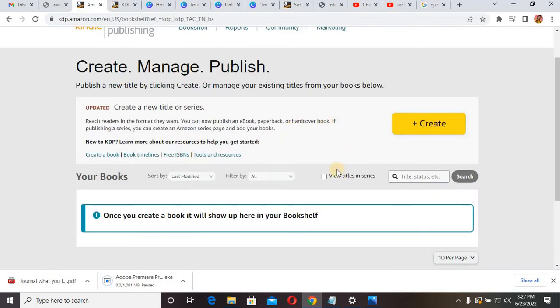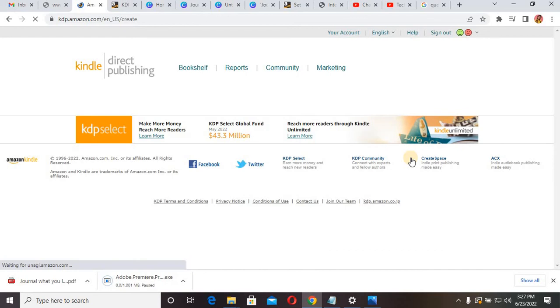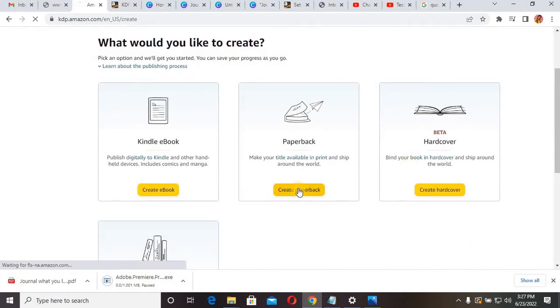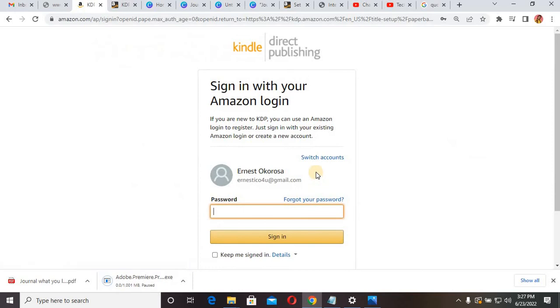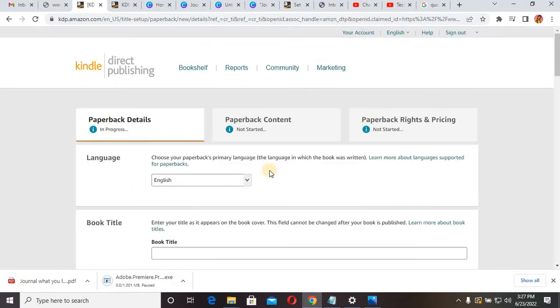So guys, we are here on our Amazon KDP account. So when you get here, what you're going to do is to click on create, and this time around you're not going to be selecting Kindle ebook, we're going to be selecting paperback. Okay, so you click on create paperback, so you can see it has brought us here.